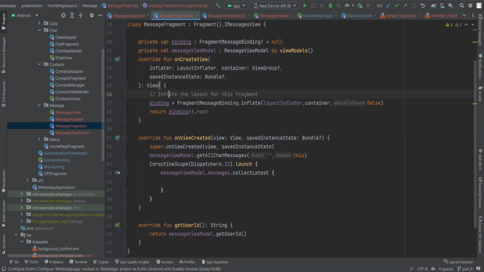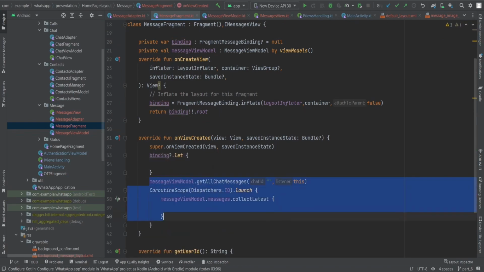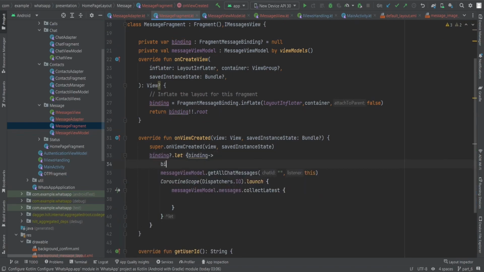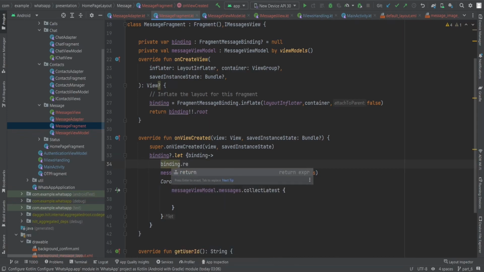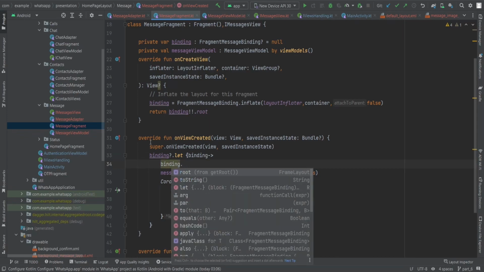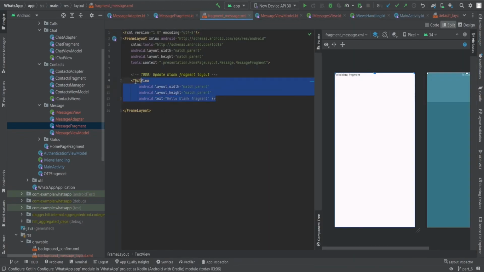Let's first implement the recycler view. So binding dot let, everything else inside this binding. Now binding dot recycler view, okay, now not recycler view. Why? We haven't created anything. Okay, we haven't created anything, so that's why.